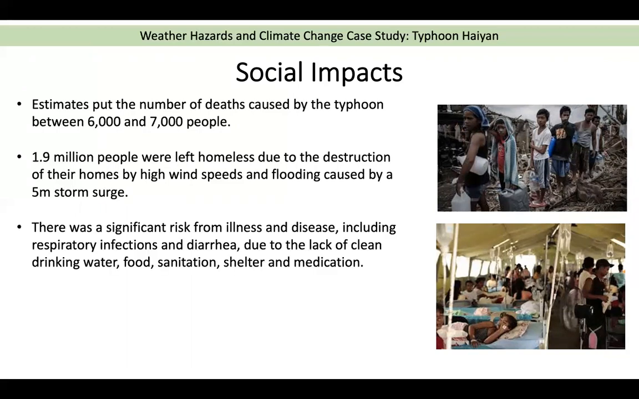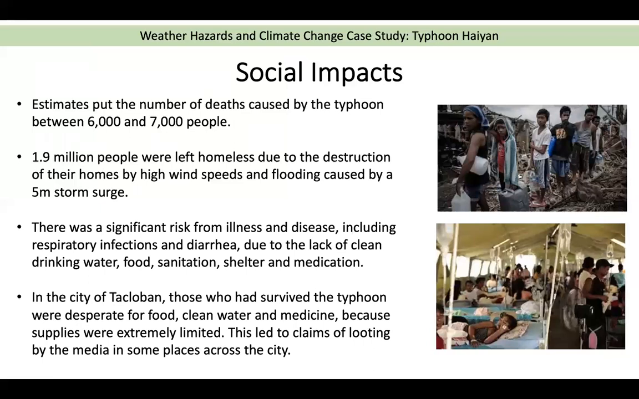There was a significant risk from illness and disease, including respiratory infections, so anything to do with your lungs, and diarrhea due to the lack of clean drinking water, food, sanitation, shelter, and medication. In the city of Tacloban, those who had survived the typhoon were desperate for food, clean water, and medicine because supplies were extremely limited. This led to claims of looting by the media in some places across the city. So the media were claiming that people were going and stealing these supplies because they were desperate to survive.